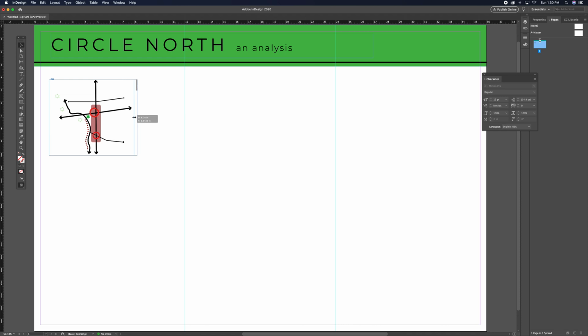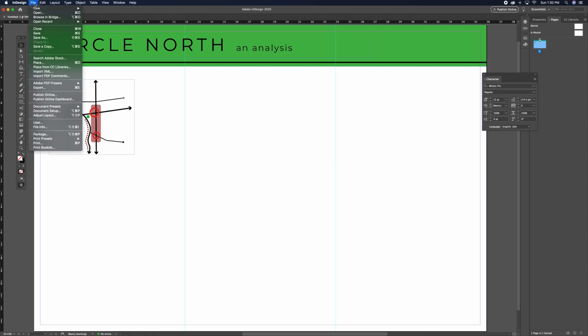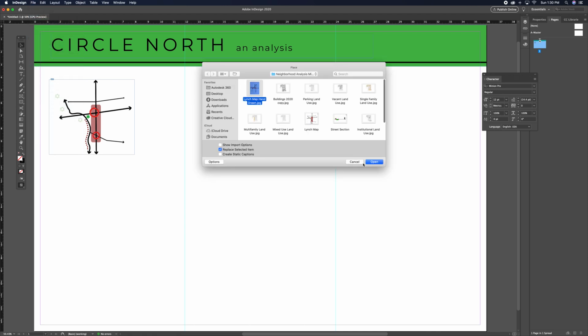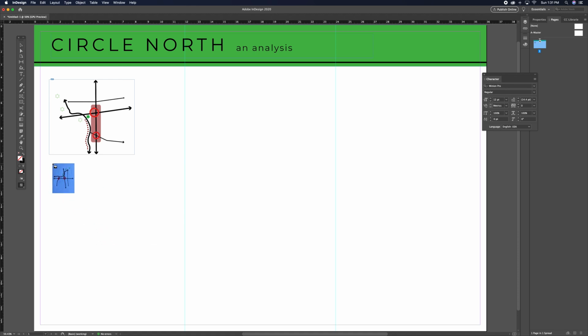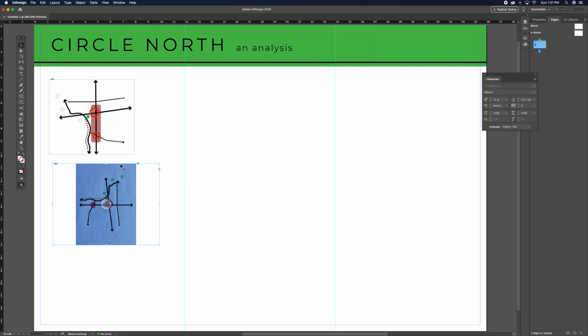I'm going to crop this because I've got some extra little garbage there on the end so it looks nice and white. Now I want to put my hand-drawn Lynch map in here. So again, I'm going to File, Place. I'm going to find my hand-drawn Lynch map, open it, and place it here. Oh, that's not the same size.